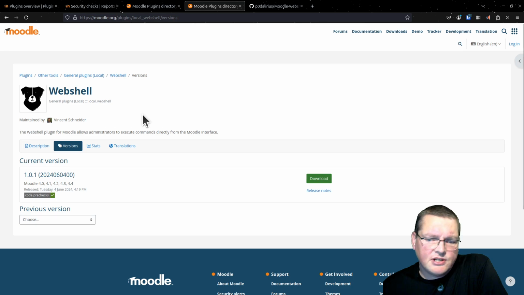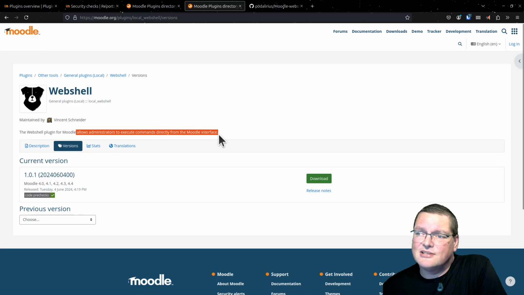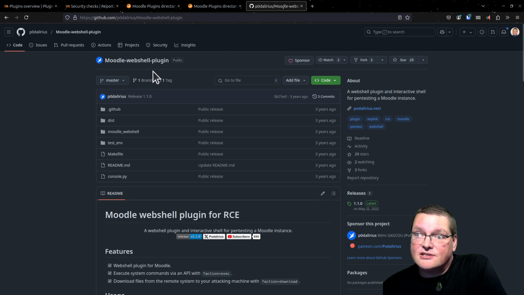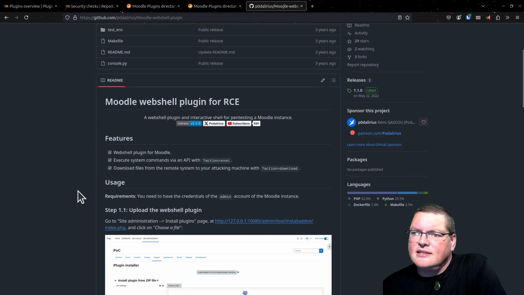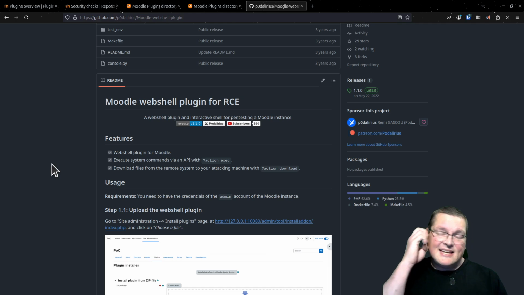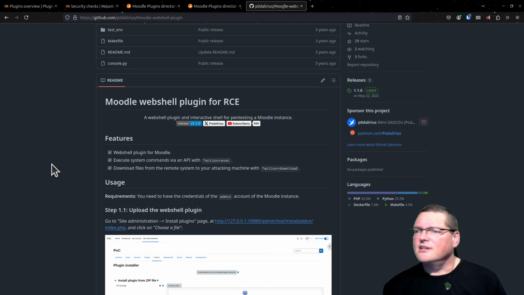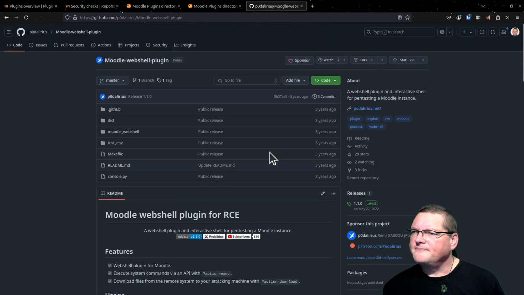There are other web shells available out there, and they are also quite dangerous, if not more dangerous. This one, at least, allows administrators, but not really anyone else, to execute commands directly from the Moodle interface. This one over here, that's only available on GitHub, allows you to do remote code execution without authenticating. So this allows you to run commands from a web browser. Actually, I'll show you that from the web browser.